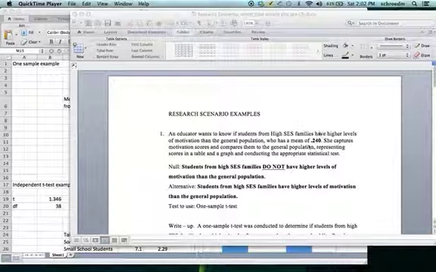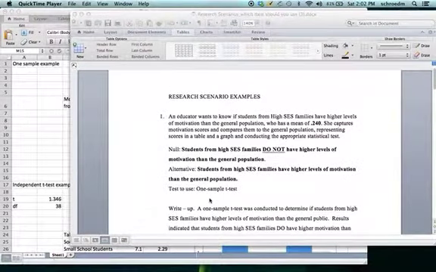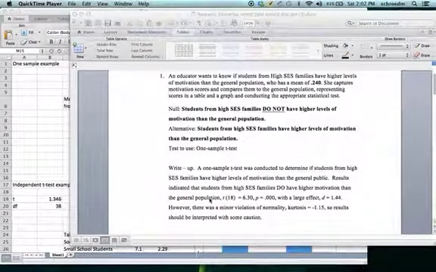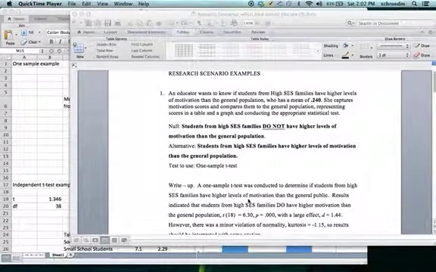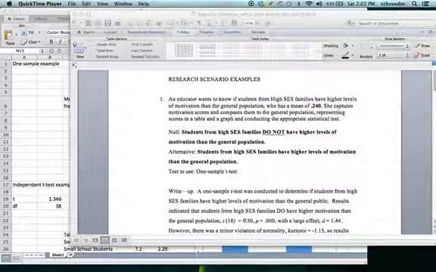So because I have my population mean given and no population standard deviation, I know that it is a one sample t-test. I'm not going to go over the null and the alternative. I think you guys are pretty comfortable with that, so I'm not too worried about it. The write-up is down here. We're going to run the analysis first, just to take you through.